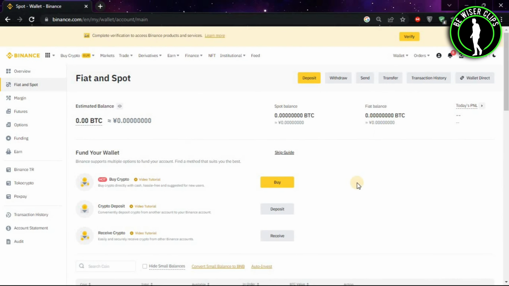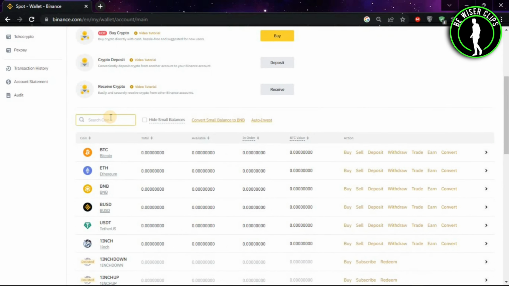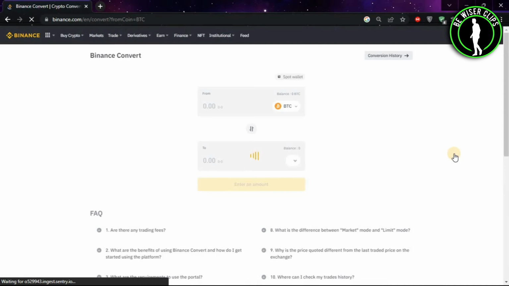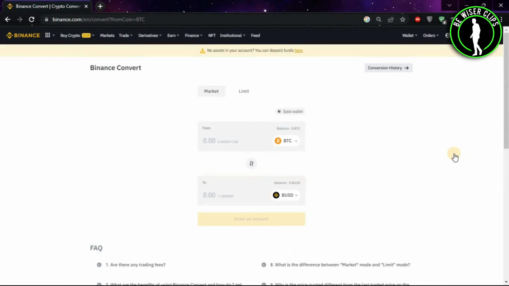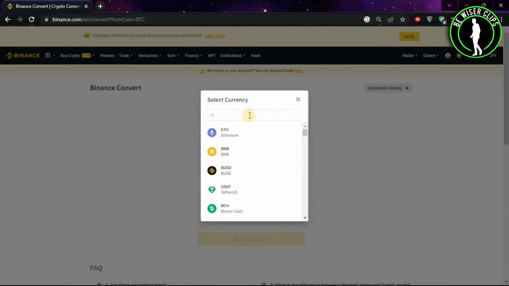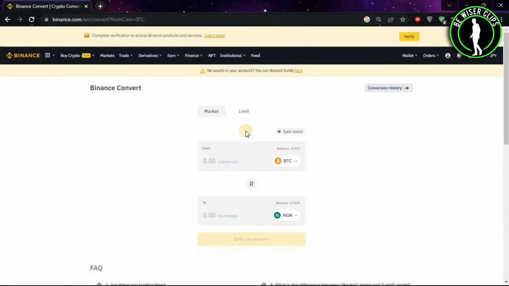So guys, after coming on this window, look for this search bar and type BTC. The first option will arrive and choose convert. So guys, after coming on this window, you will choose this option and search NGN and choose this option.